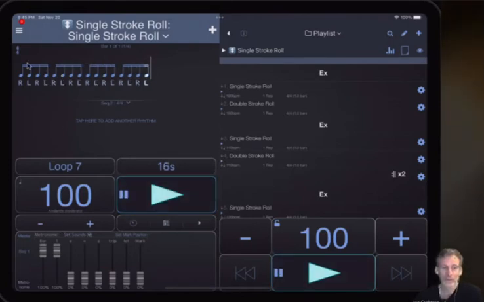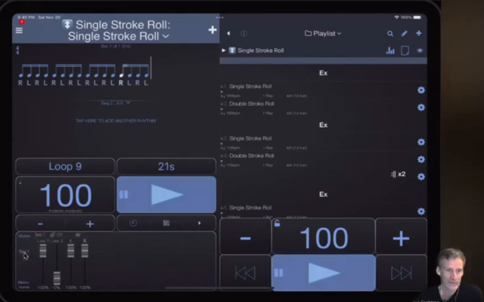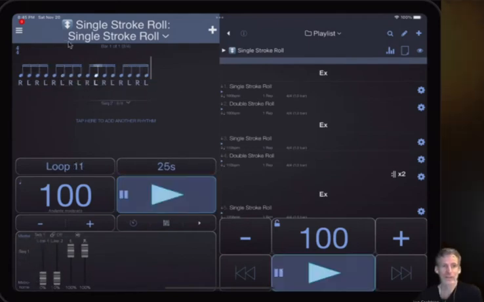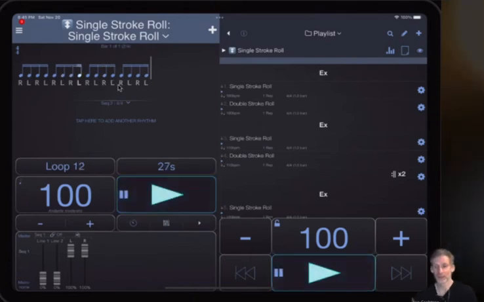And if we don't want to hear this, we just want to see it, we can go to the sequencer one faders and mute. So now we see what the exercise is, but we are just playing to a click.